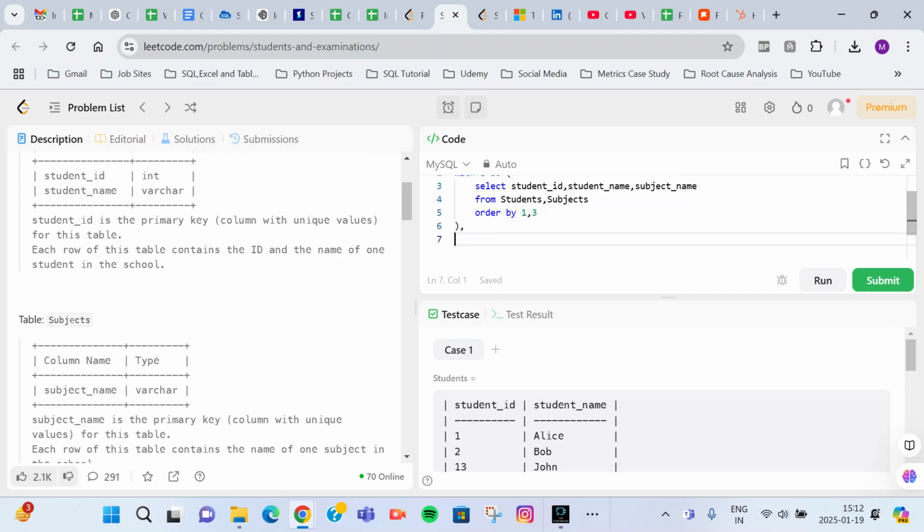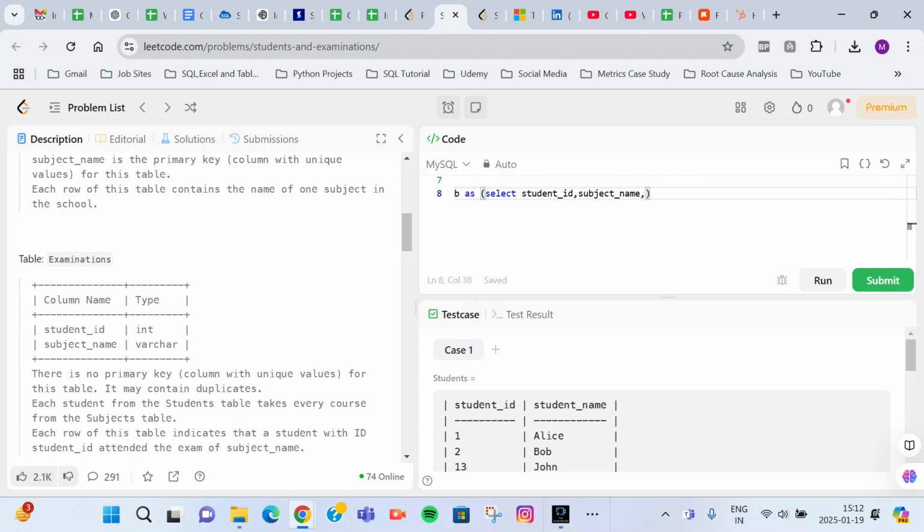Now I'm going to write another CTE, which is B as select student ID, subject name, count star as attended exams from examinations table, group by 1, 2, order by 1, 2.